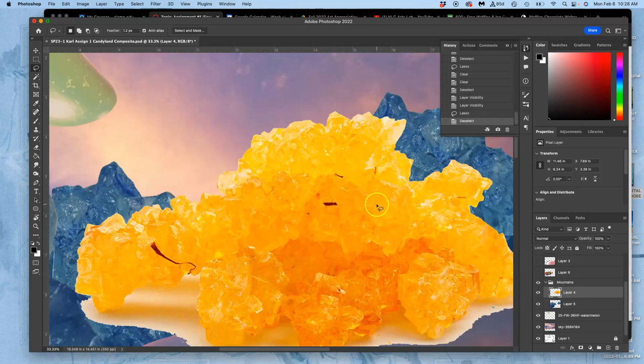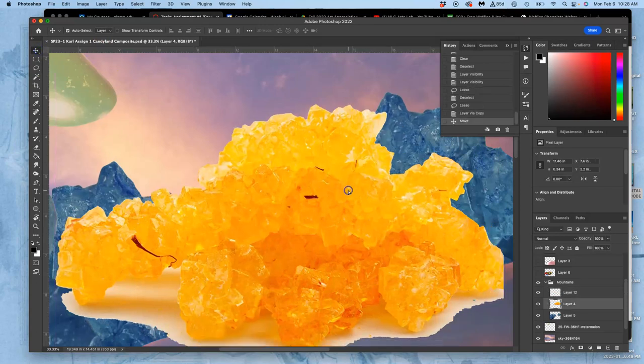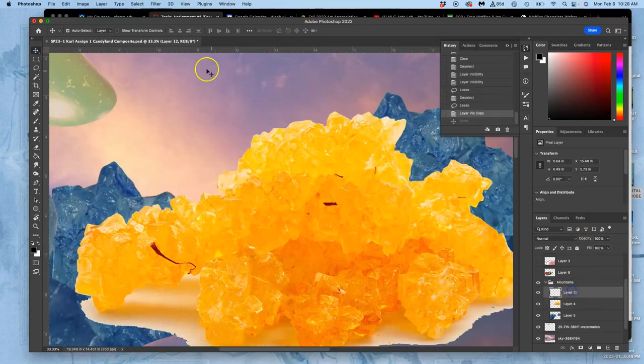So I can grab a chunk from here. This works really well for organic material. Like a little patch, hit Command J, and then move that patch. So I have auto select on. Move that patch on top of what I want to mask.